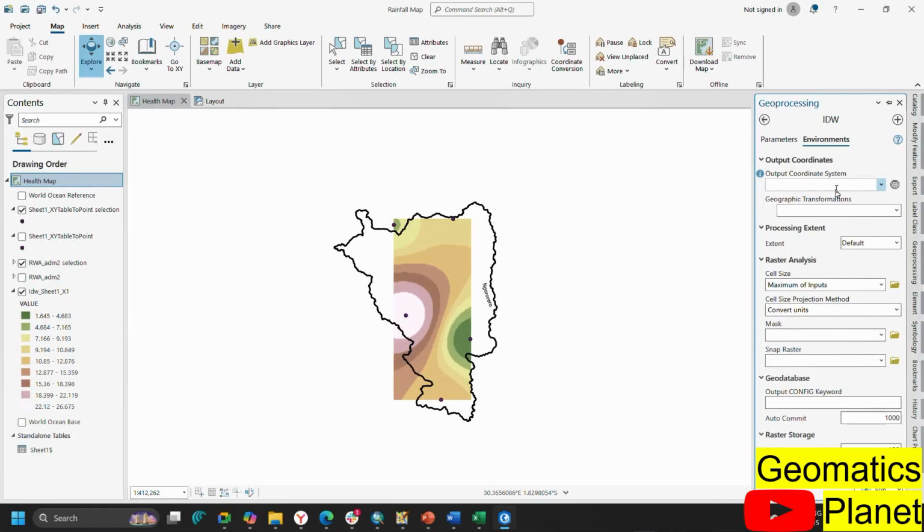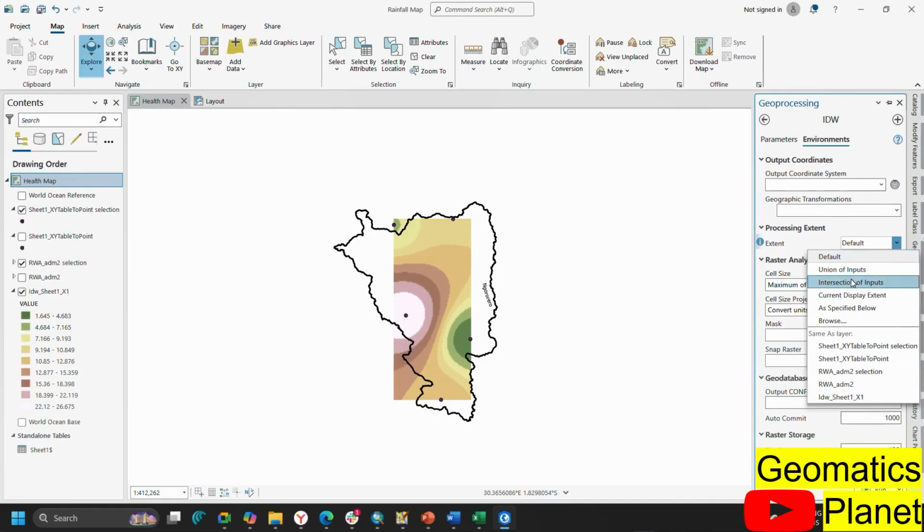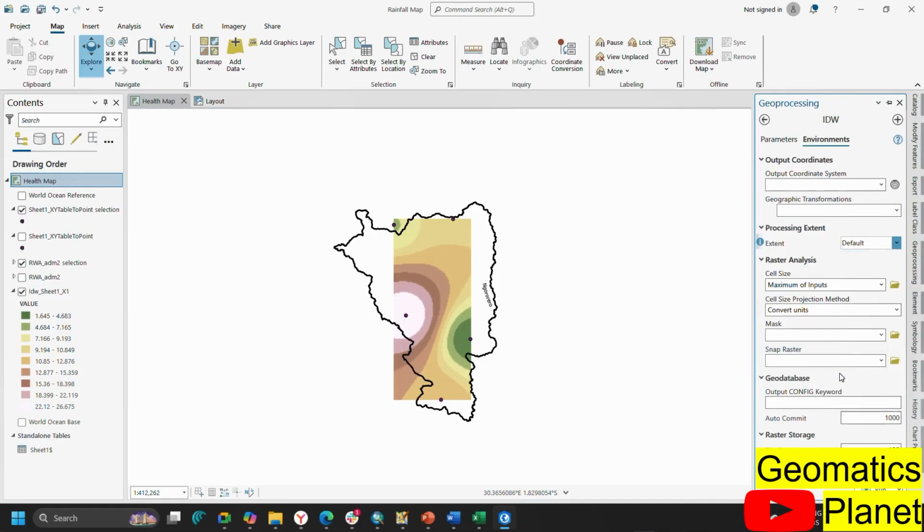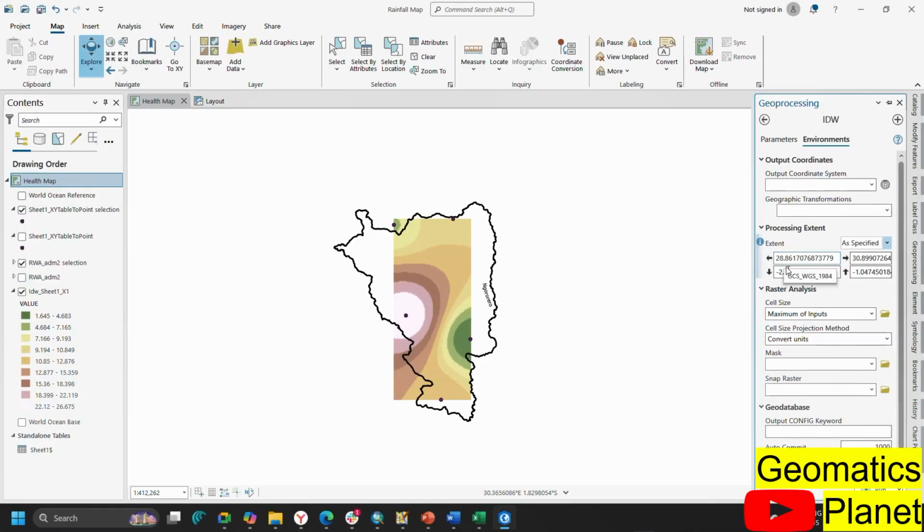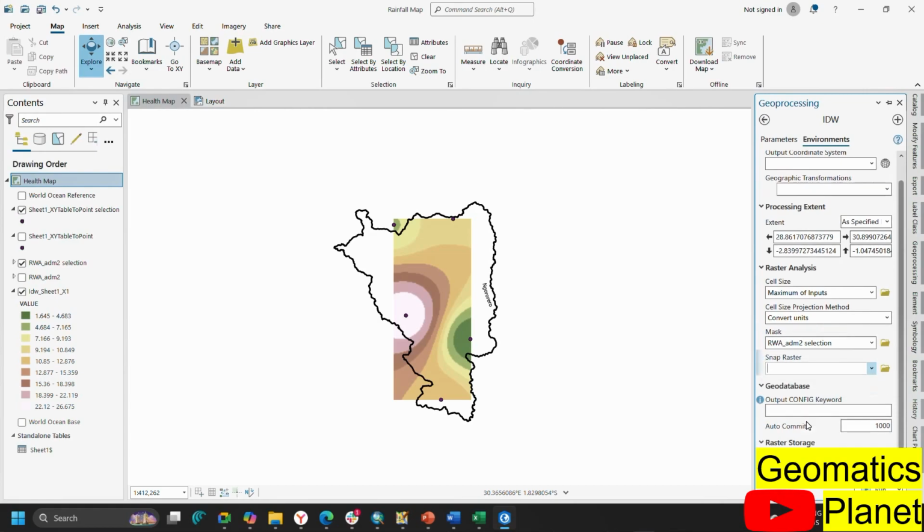Now you have the output coordinates, you can probably leave it, but when it says processing extent, default, I can choose to say I want it to be processed using Ngororero. This is the pattern here. Now under raster analysis, the input maximum, convert it here, but here you have mask. Then I want it to be masked using Ngororero. If you have something to snap it to, you snap it with that. If not, you can leave it that way.